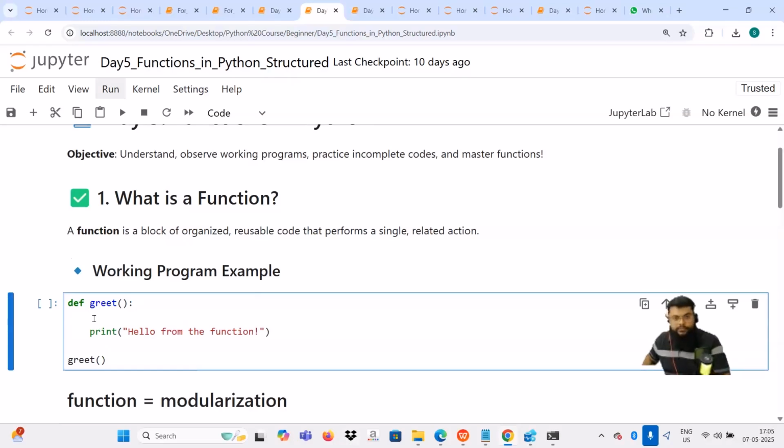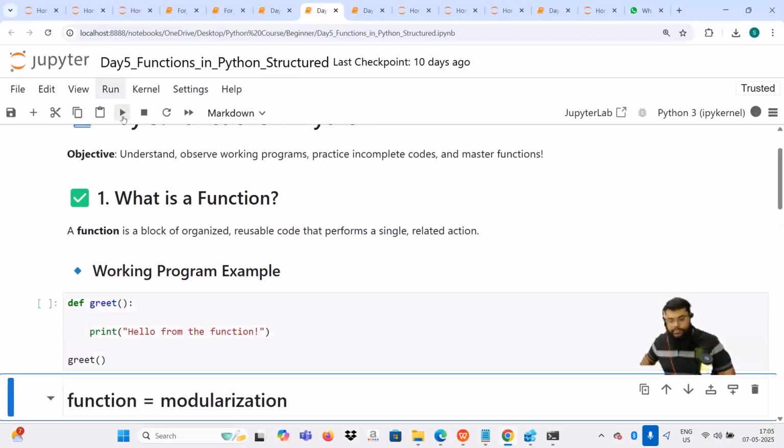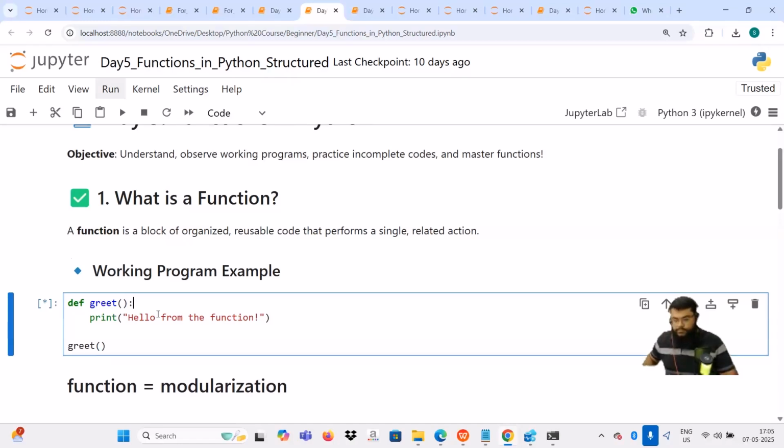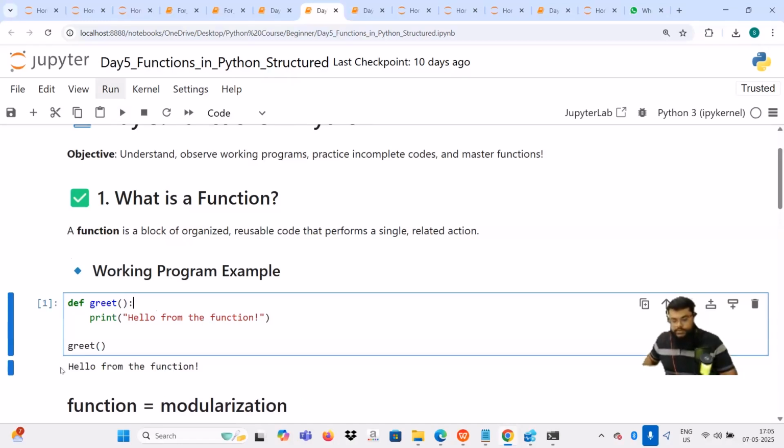So we have a concept of indentation in functions. In Python, it takes four spaces. After you hit enter, anything that you want to come inside the function should be four spaces in. So our statement should be here. When we call greet, it says hello from function.